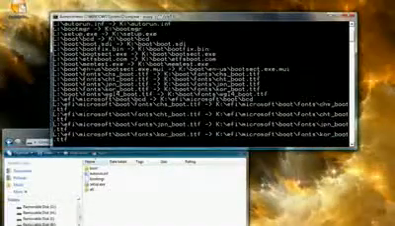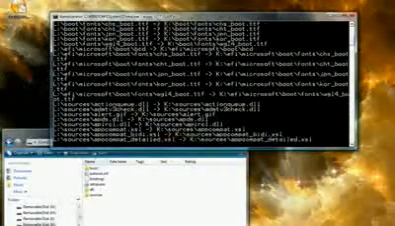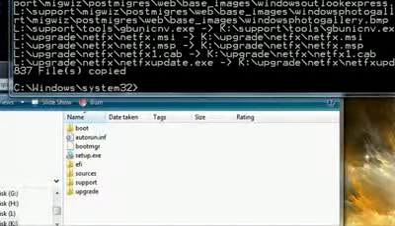This is going to take a little bit, so I'm going to pause the video once again and I'll come back when it's finishing up. Alright, all the files are copied to our thumb drive, and that's all there is to it.